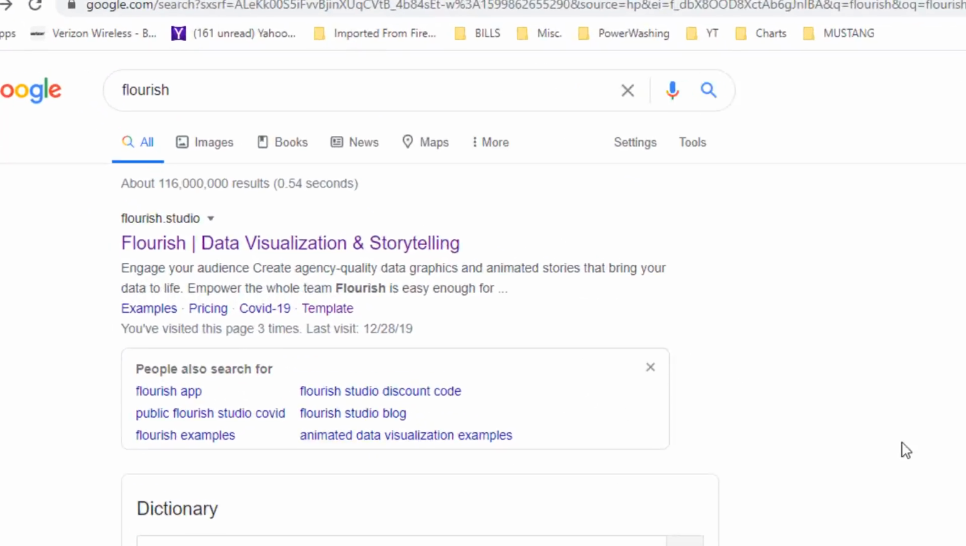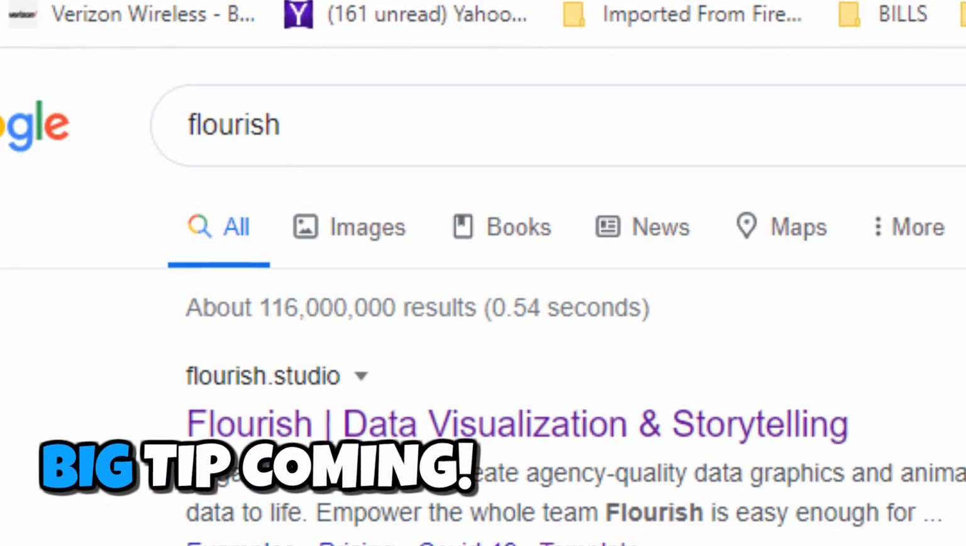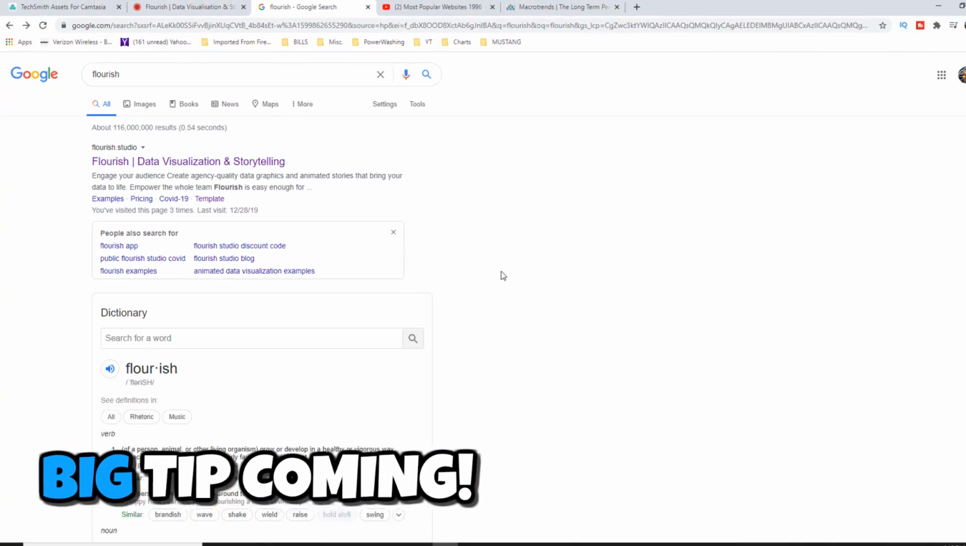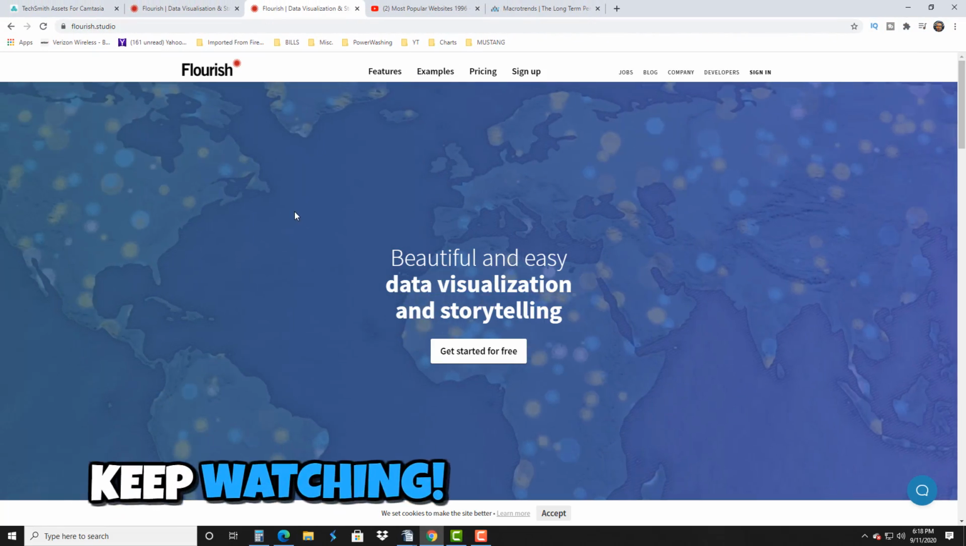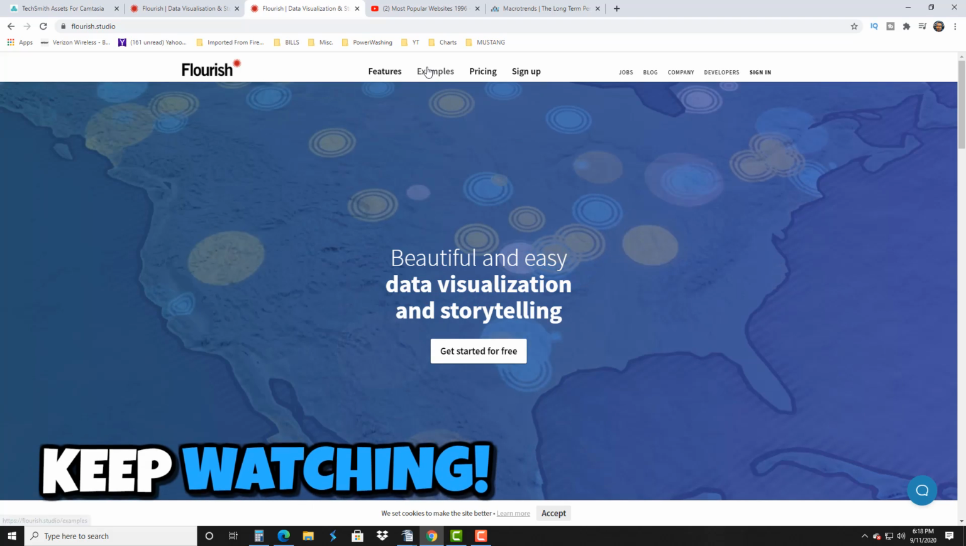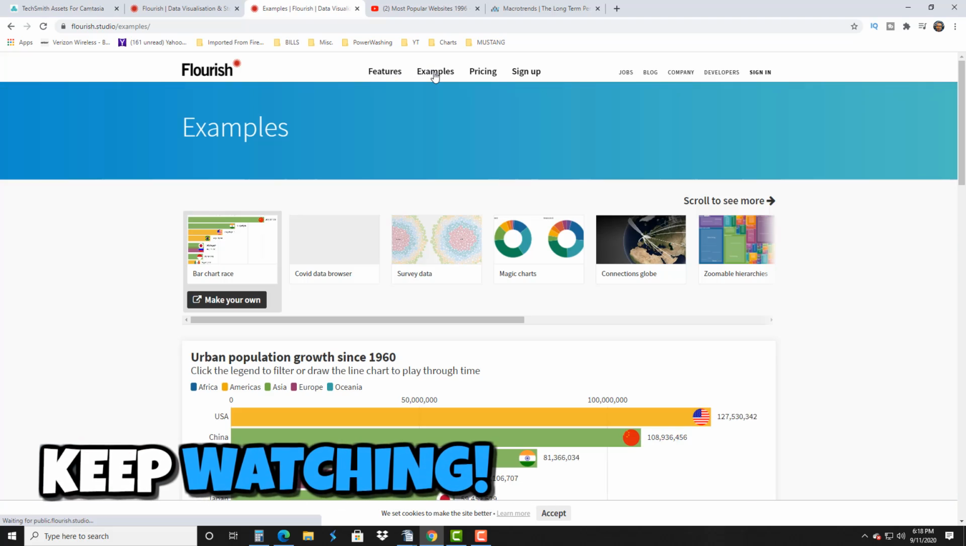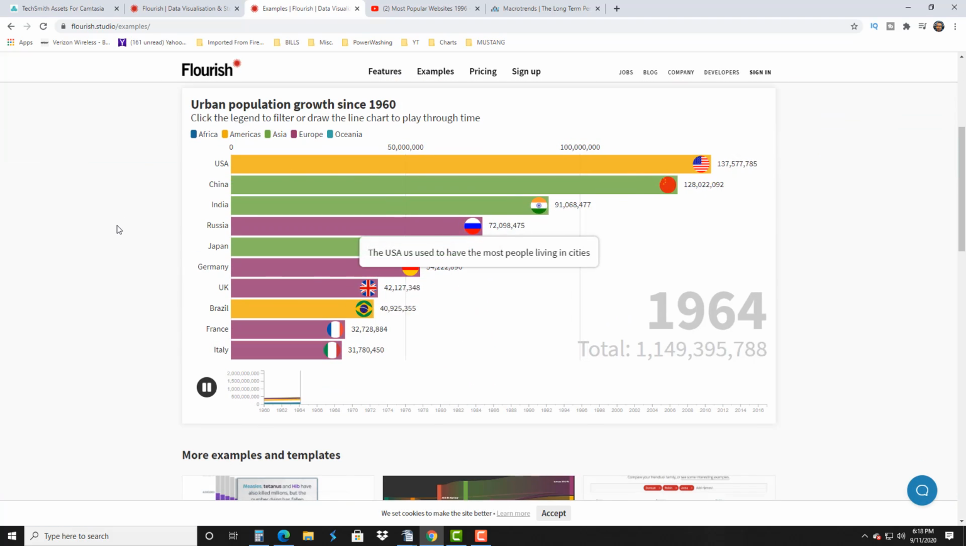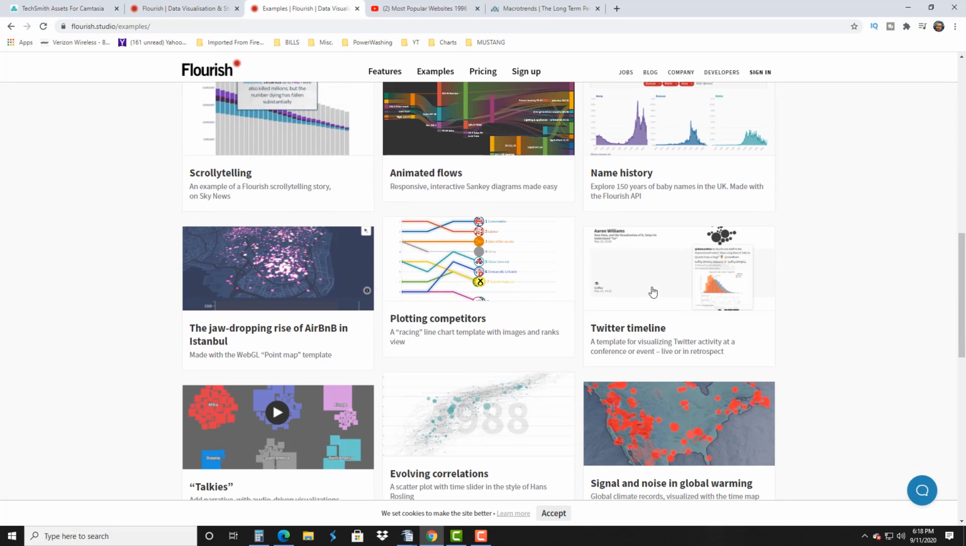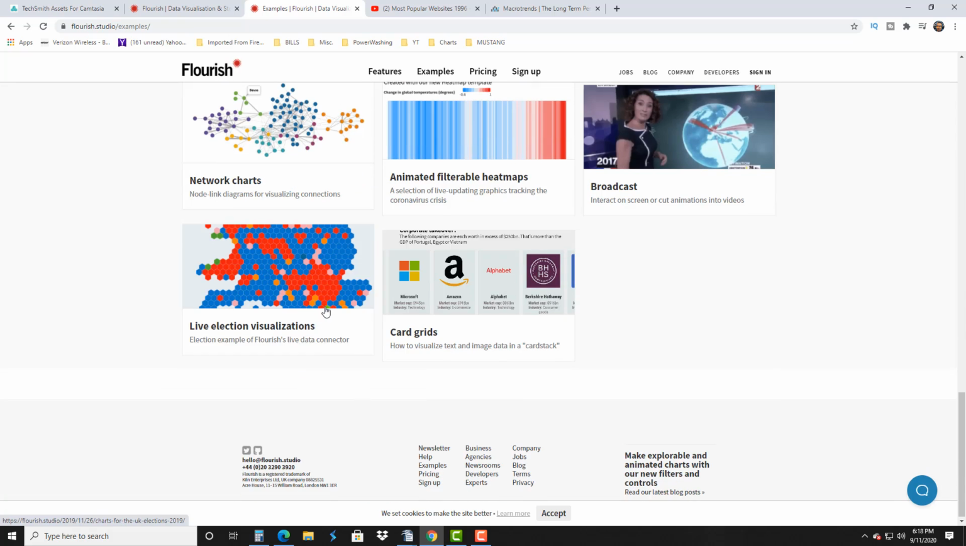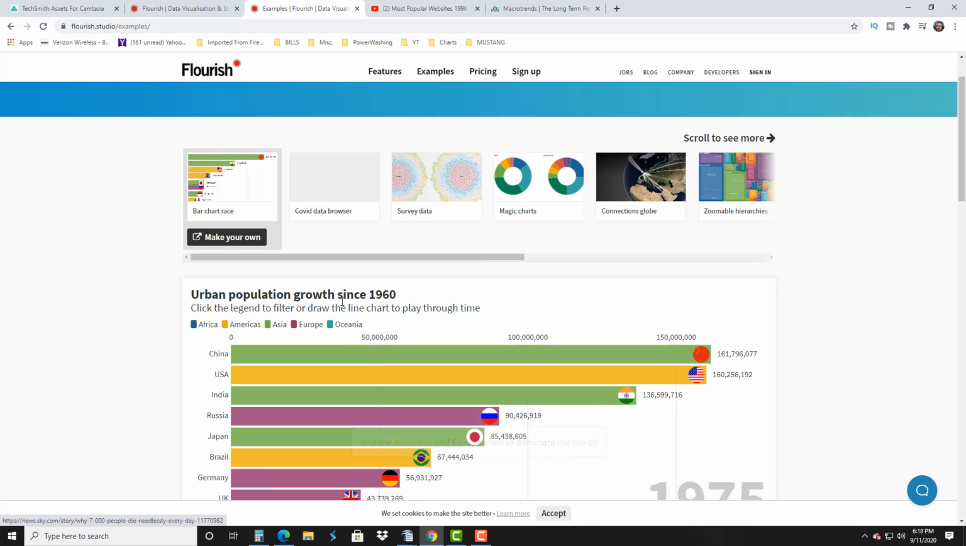You're going to want to go to a site called Flourish. So the easiest way is just to go to Google and type in Flourish, because again, it's sort of a weird URL. If you open it up, you're going to see this site, okay? And we're going to go to examples. And again, there you go. You see the bar chart right there. They have all these different types of charts that you can make. These typically are the most popular.